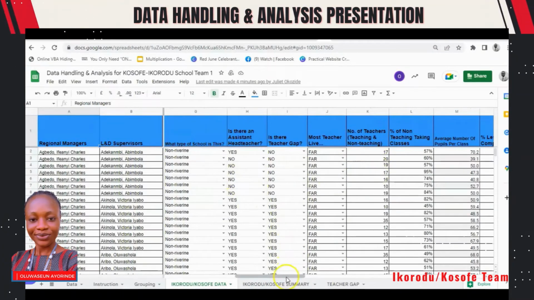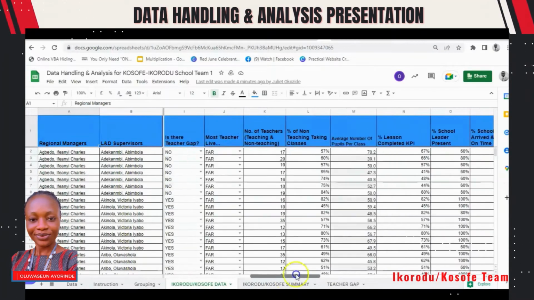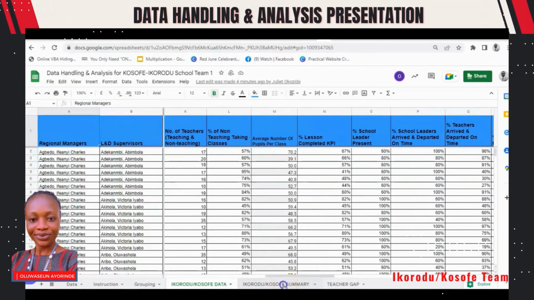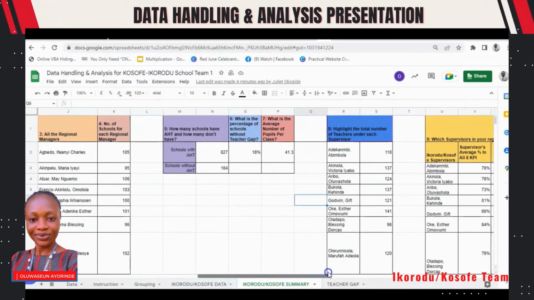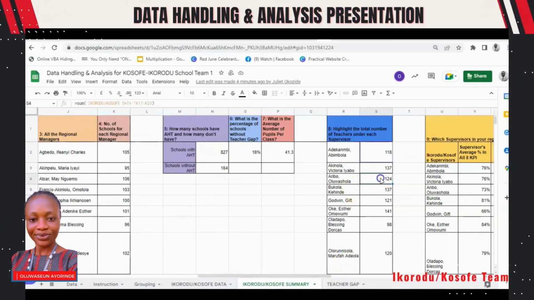So the next question here is, highlight the total number of teachers under each supervisor. For all the supervisors in the program in Excel from all of the regions, we have their names highlighted, and we use the unique function to extract all the supervisors' names. Then after doing that, we use the sum function to sum the number of teachers under each supervisor.